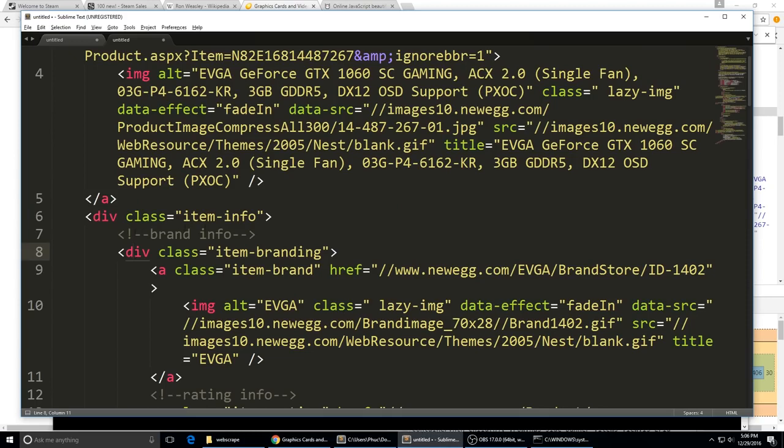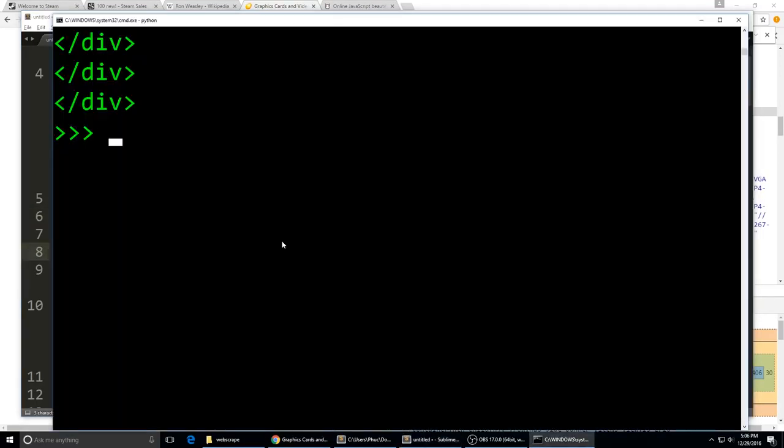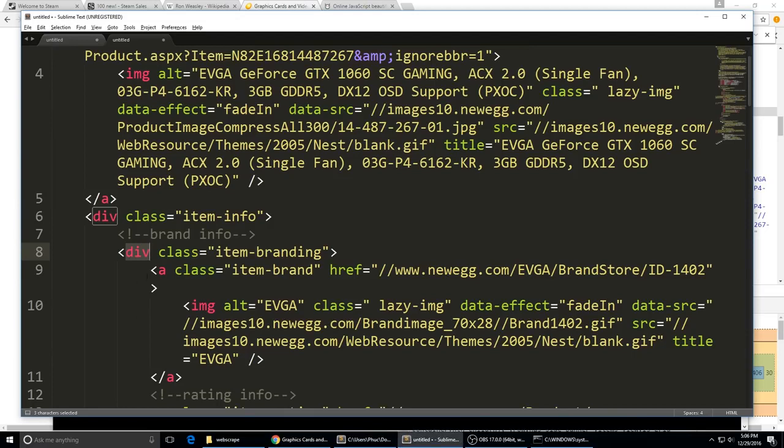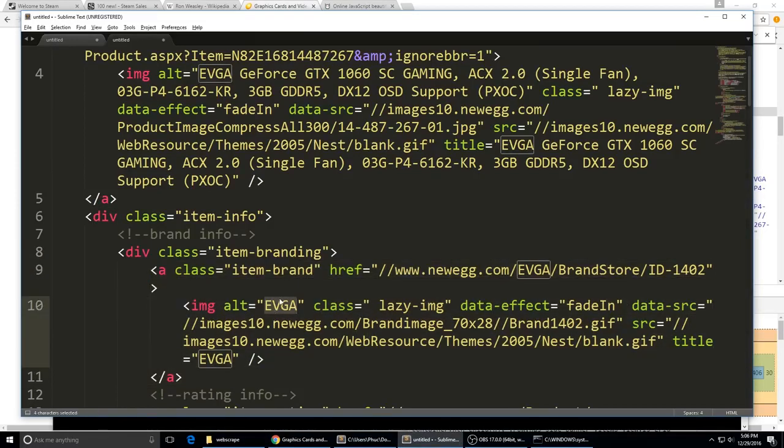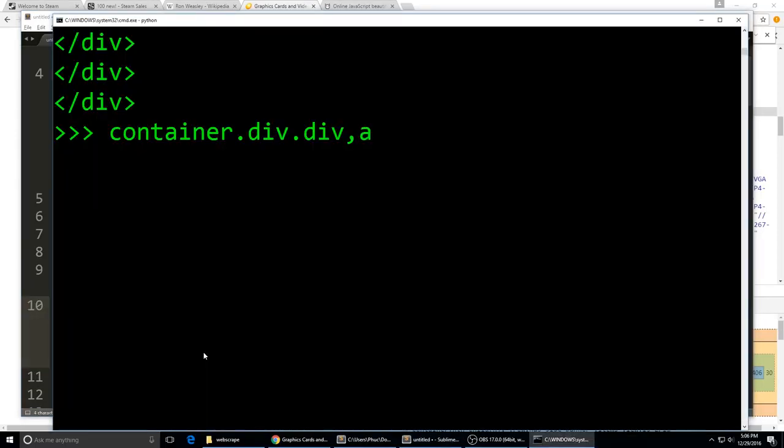Okay, so I know that I'm in this div and I want to go into another div called item branding. So div.div, right? And inside of that div, there is, I think, an A tag. This A tag actually contains some things that we want, which is this guy right here. What is the make of this graphics card? .div.a. Okay.